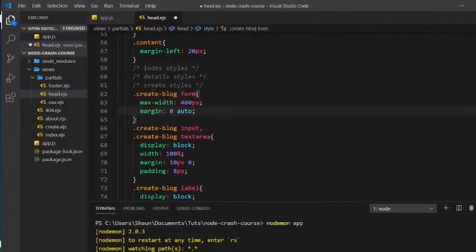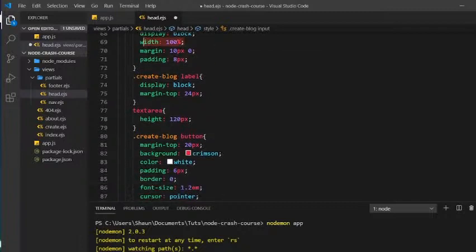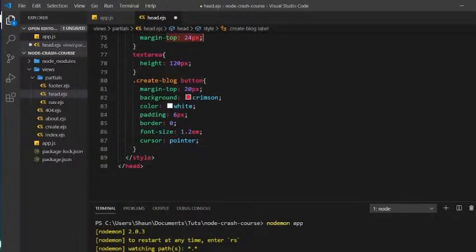That's the form. So all we're doing is styling the form up a little bit to give it a max width of 400 pixels, applying this margin so it sits in the middle. We're styling the inputs in the text area to give them a bit of margin, padding, and a width. The labels, display block, bit of margin. Text area, 120 pixels in height because automatically they're a bit smaller than that, a bit shallower.